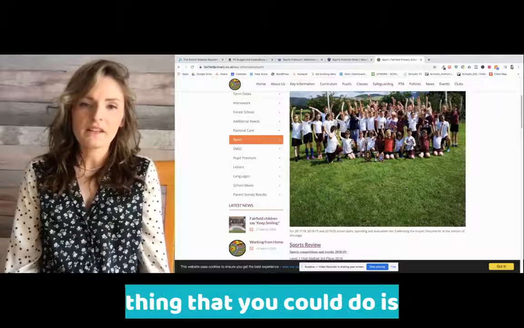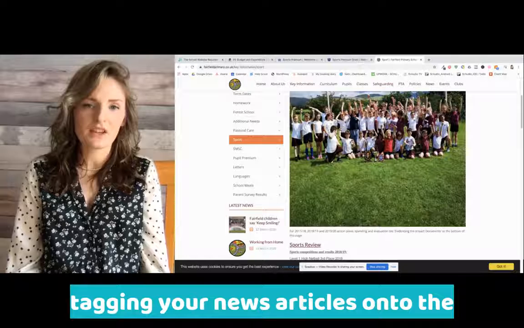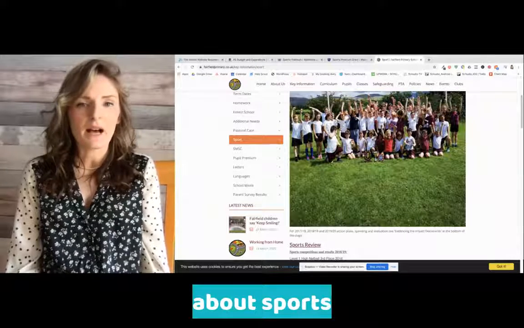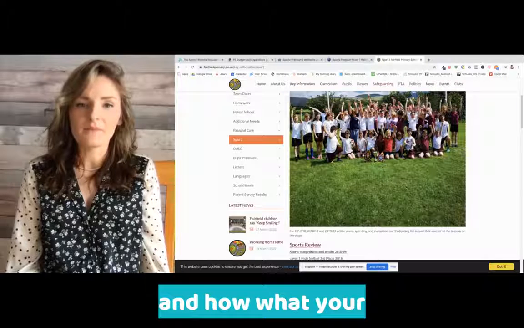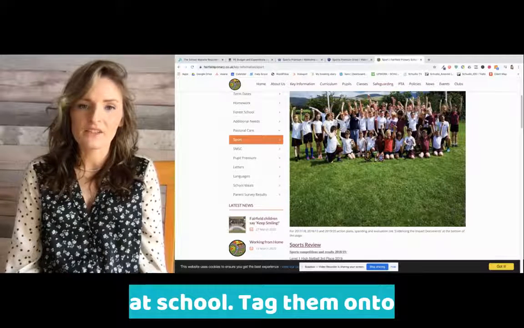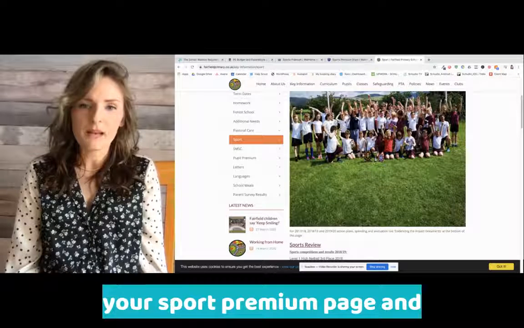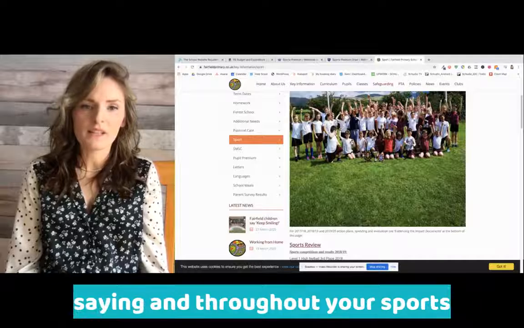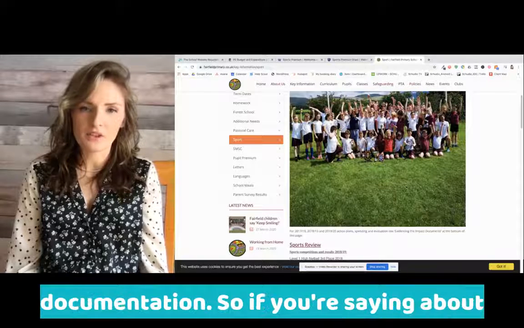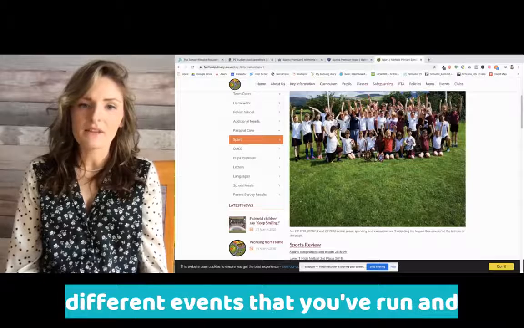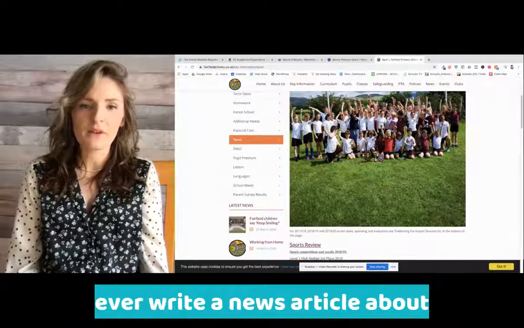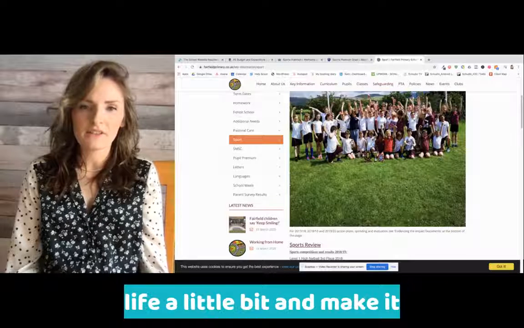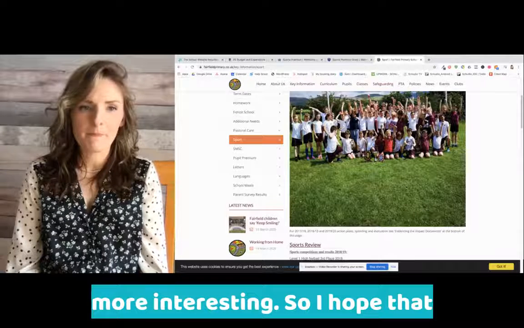The other great thing that you could do is tagging your news articles onto the page. So if you ever write a news article about sports and what your sport life is like at school, tag them onto your Sport Premium page, and they'll appear at the bottom of the page as related content, and that'll really support what you're saying throughout your sports documentation. So if you're saying about different events that you've run and clubs that you've run, if you ever write a news article about them, you can tag them onto the page just to bring the content to life a little bit and make it more interesting.